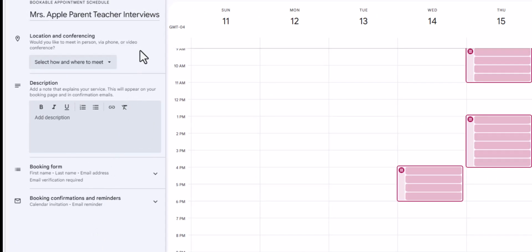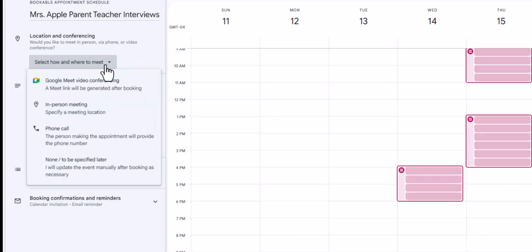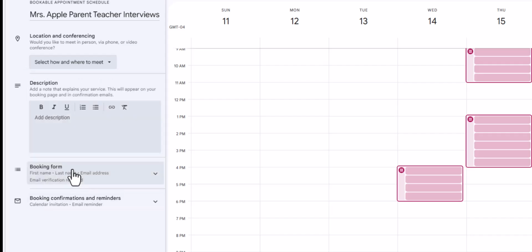So location and conference, this is where you can select how and where to meet. You can do a Google Meet video conference, an in-person, and you can specify the location, or if it's a phone call, or none, or to be specified later. For now, I'll leave it as none.